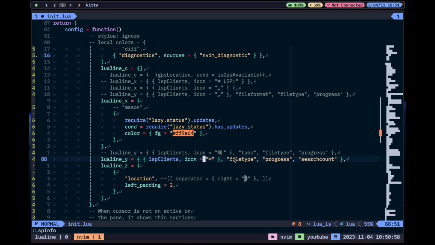But yeah, and then we have more components. We have file type, which is saying Lua, and it also has the icon. Again, it's coming from the nerd tree. Then we have the progress. The progress shows from top to bottom where your cursor is positioned. So it says that it's positioned at 55% of the page, so the cursor is nearly in the middle. And then you have the search count. In this case, I don't have any search count, but if I do, for example, a search, it appears on there.